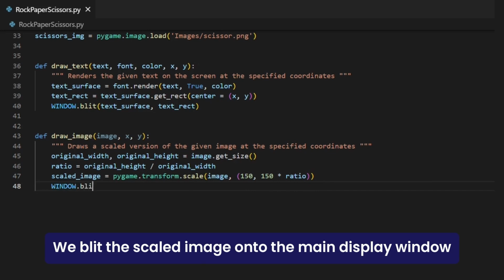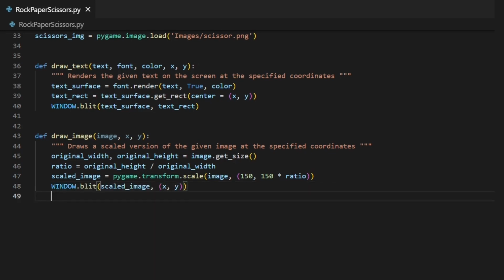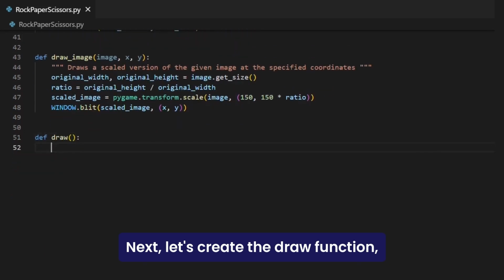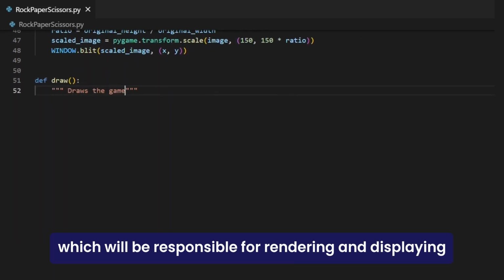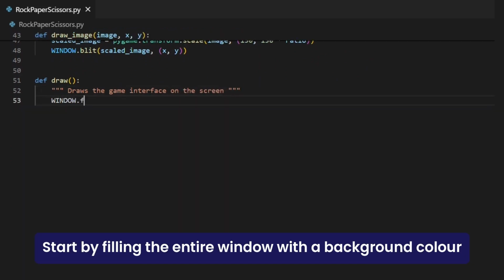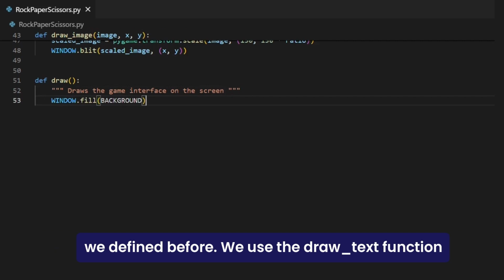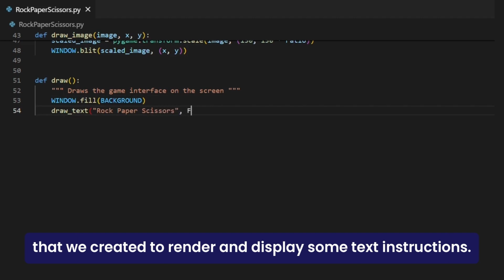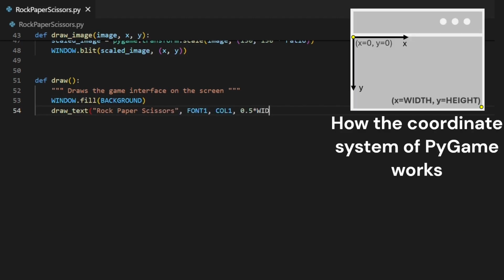That's right, we blit the scaled image onto the main display window at the provided coordinates. Next, let's create the draw function, which will be responsible for rendering and displaying the game interface on the screen. Start by filling the entire window with the background color we defined before. We use the draw_text function that we created to render and display some text instructions.